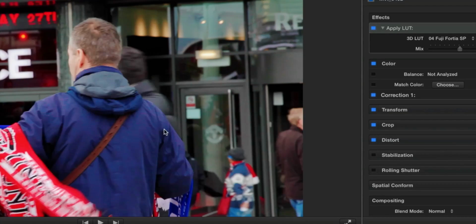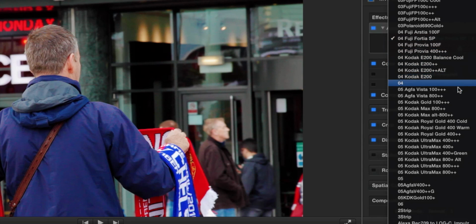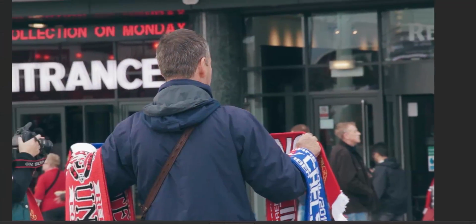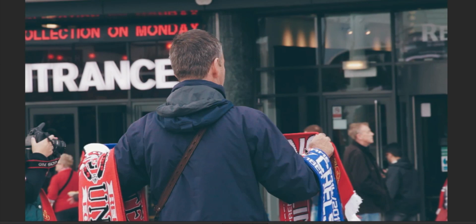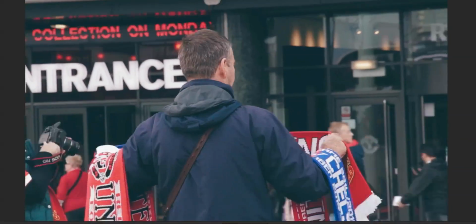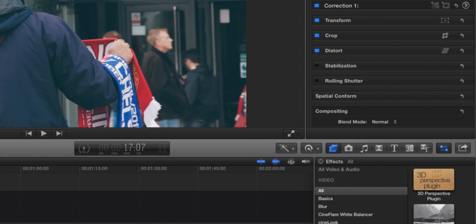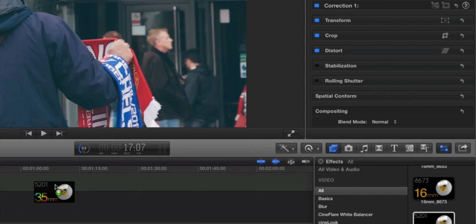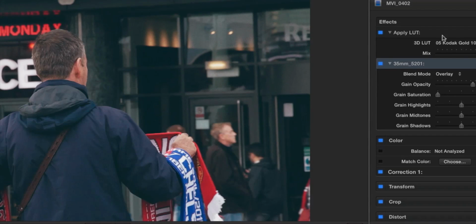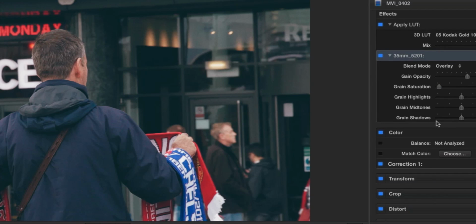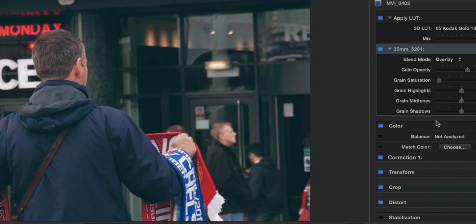Let's try something else here as well. Something like the Kodak Gold. Let's adjust this. Pretty much it. If I'd like to add grain, I use Crumple Pop. Let's see, grain 16 mm or 35, and just add it on top of this. I have all these controls of the opacity of the grain, the saturation, and so forth. And this is pretty much it.